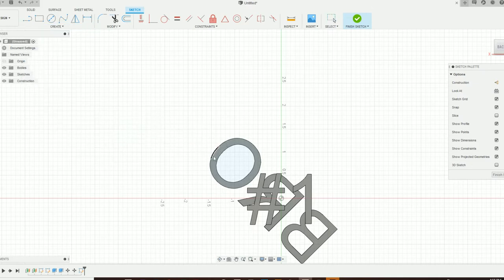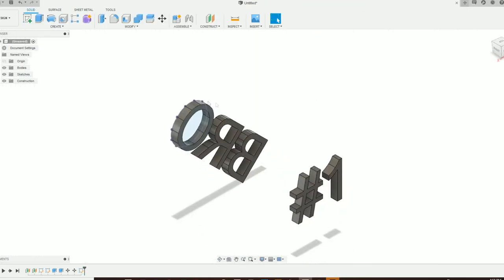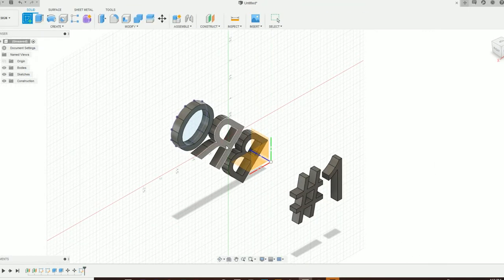Now you can go and select all of these line segments very carefully, or you can choose somewhere in the middle, hit escape, and then left click, drag, and just select the line segments in the center. Be careful not to get any of the outer ones, otherwise it won't work. Finish sketch, and likewise for the R.